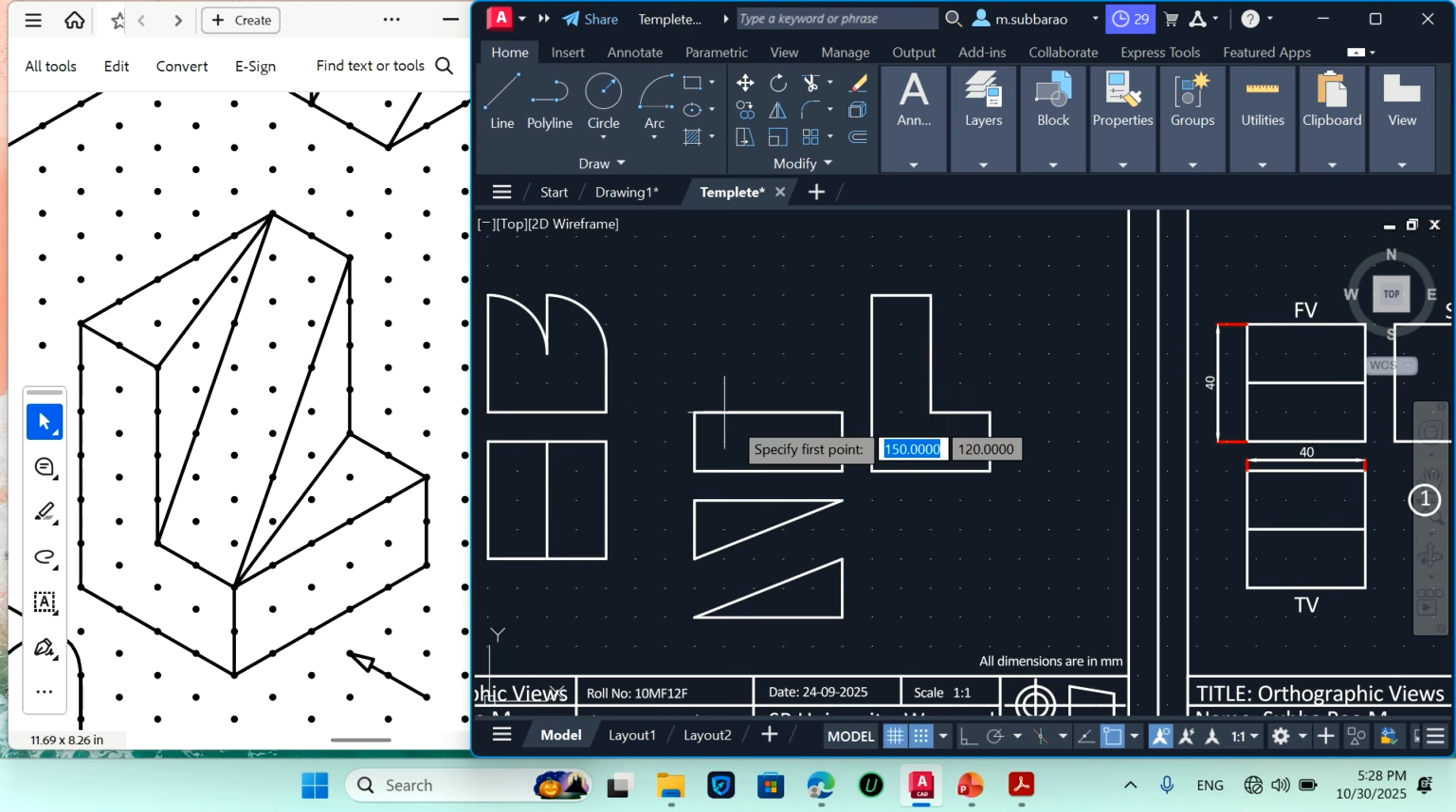So take the line command and join all of this. So here, and then here to here. So this is the inclined surface which is here. So in the top view we are able to see this inclined surface. So these three surfaces are visible in the top view. So we have drawn that, and then we will go to the front view. In the front view, this is like a perpendicular, so it will not be visible. Now in the side view, we need to see the inclined surface.